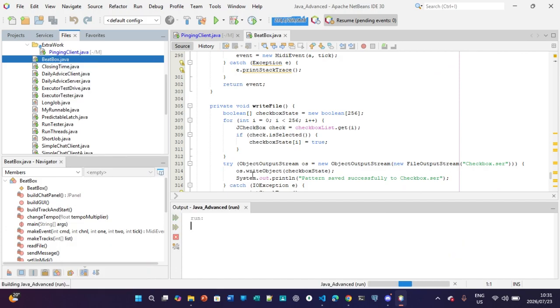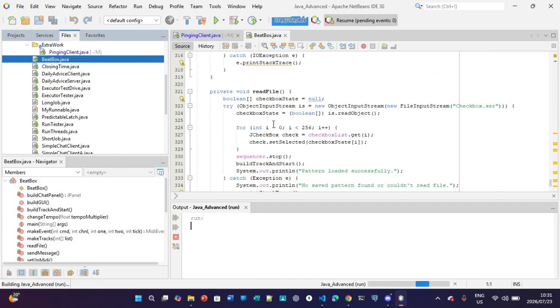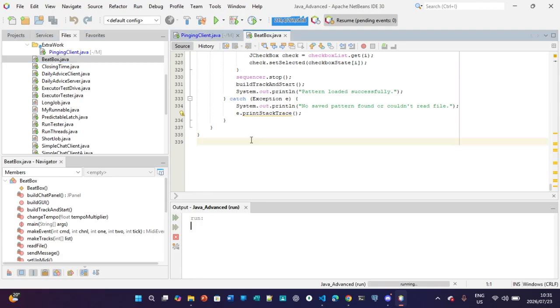And then BeatBox. Okay, yeah. I'll probably go over the threads in this, that's the only file I have in chapter 18. I'll go over this in chapter 18, just to make sure.